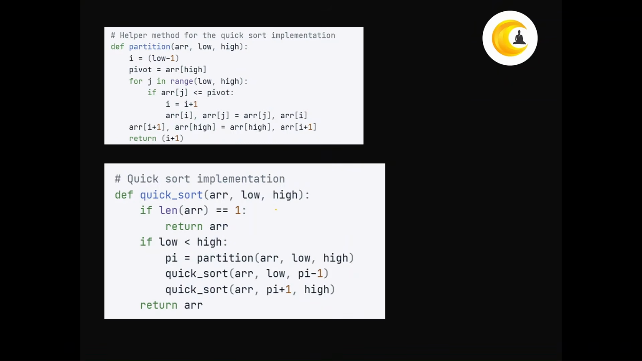Similarly, this is your quick sort. This is the helper function for implementing quick sort, because we need to do the partitioning to find the pivot. And then you have the actual definition of your quick sort. So this is the condition to write your quick sort. And finally, again, you're going to return the result.